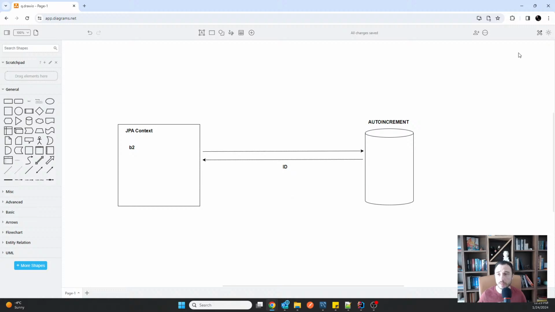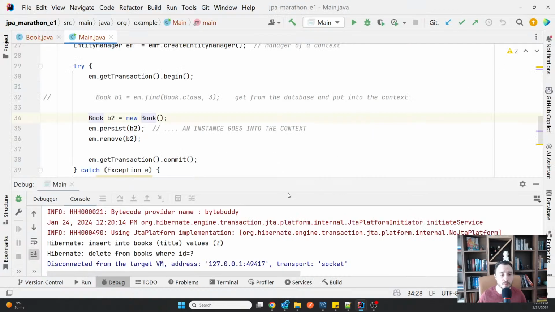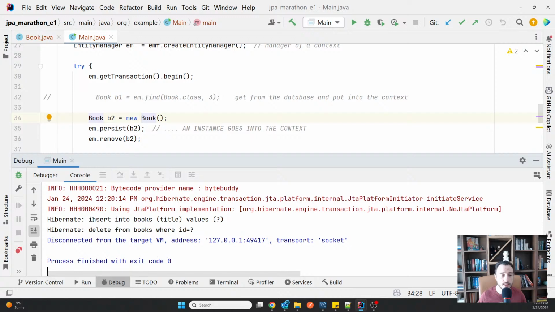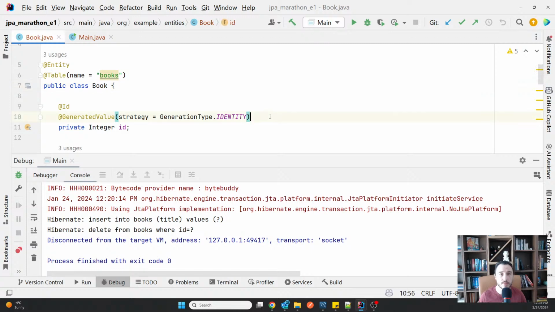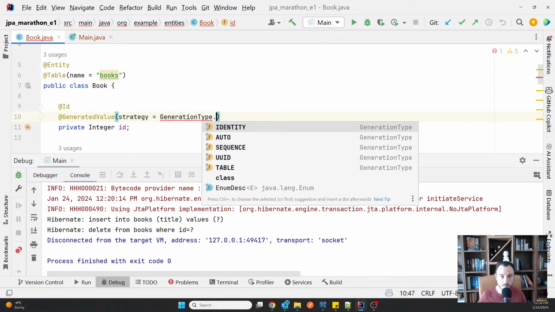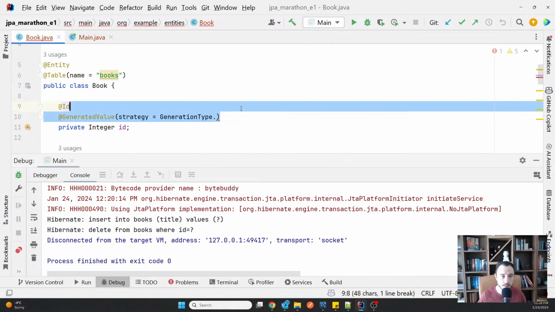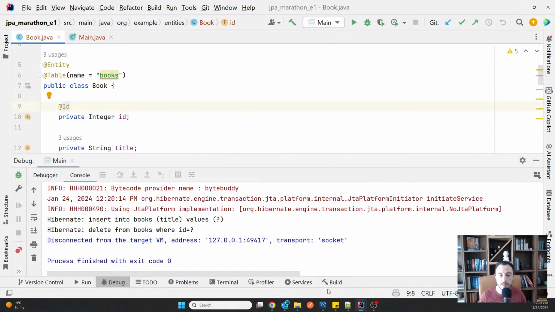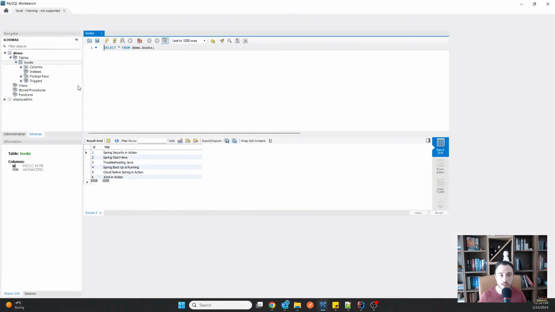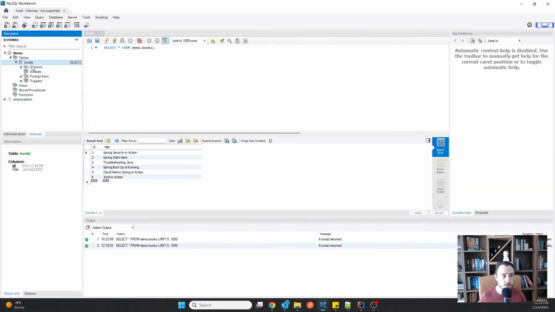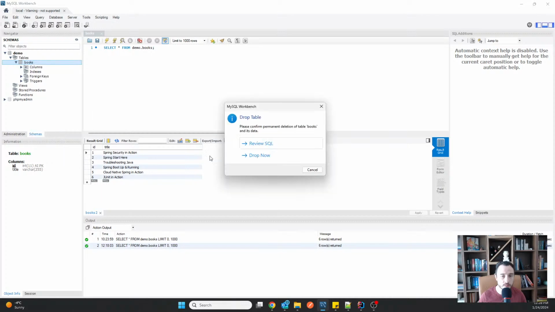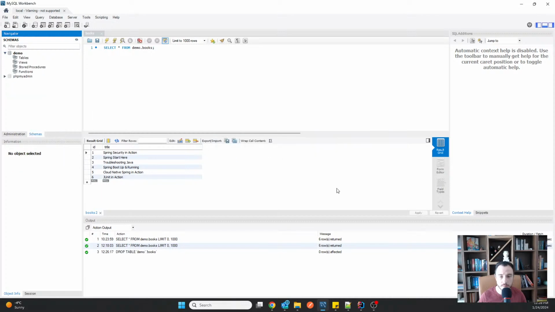We can try to force the insert not to happen at all by changing the generation strategy from identity to none. Basically none being like this, but then we also need to change it in the database. So let me do that. I'm going to remove the table completely because I don't think I can do it another way.